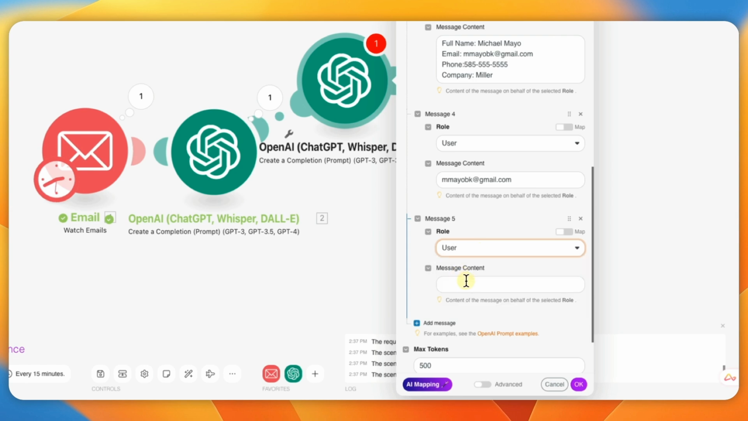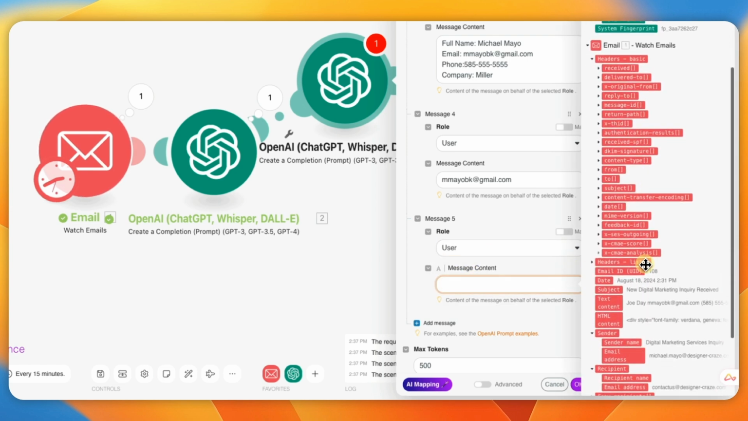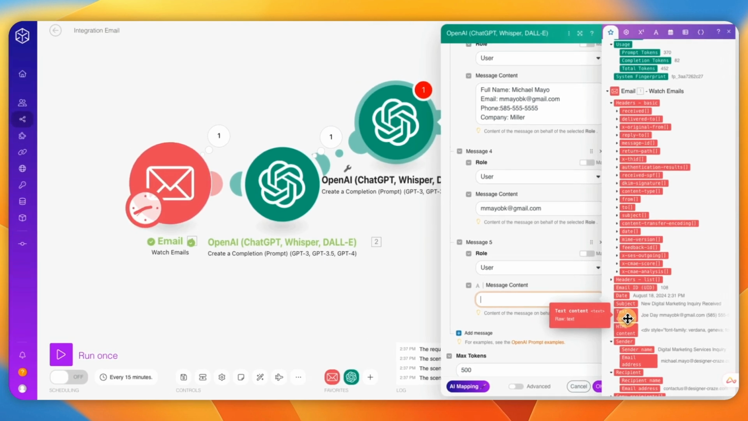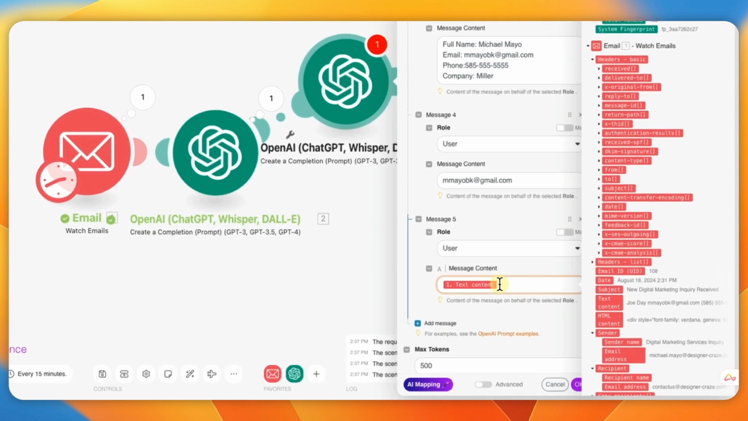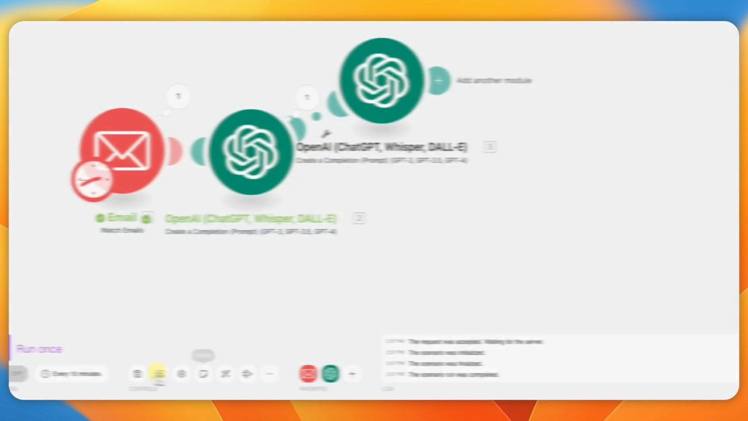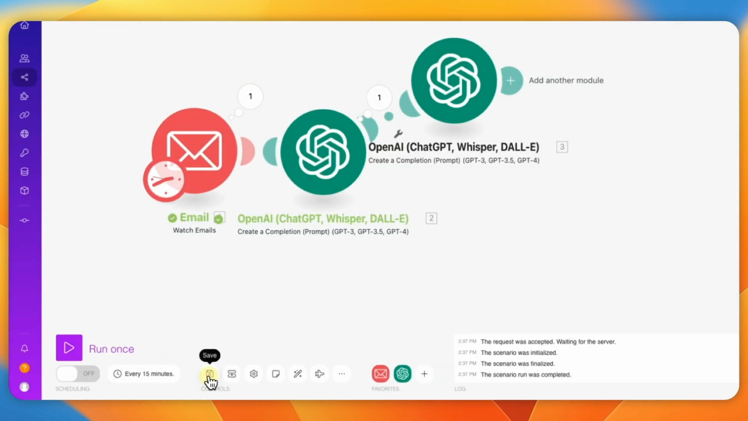And then the final one, number 5, is we're going to go here and put user. And then we're going to go down here and get the content. This is all the information that we're going to grab from the first email that's been sent out. So you can put text content, and that's as simple as that. And then you're going to hit OK, and then you're going to hit save.